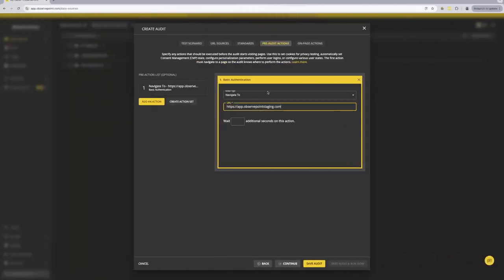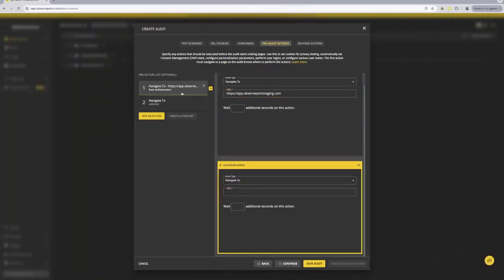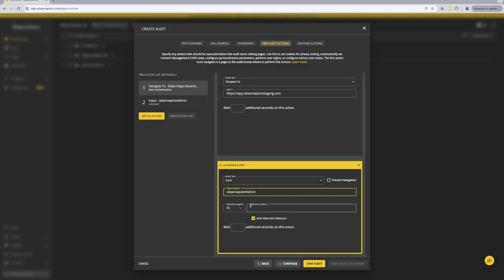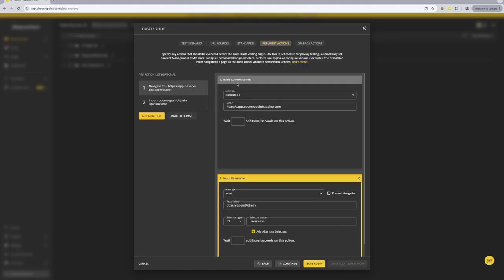I'm going to navigate back over here, and I'm going to select input. I'm going to put ObservePoint admin as my username, and I can just use this ID selector type, but CSS selectors are also supported among other selector options. So I'll call this my, I'll say input username, and there we go.